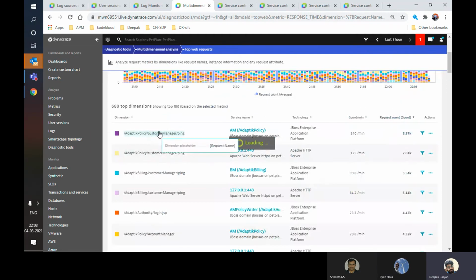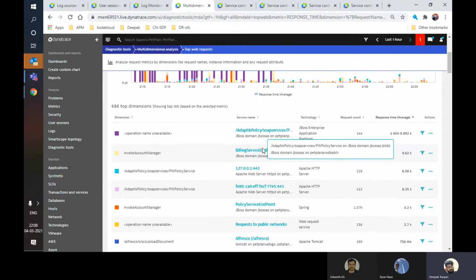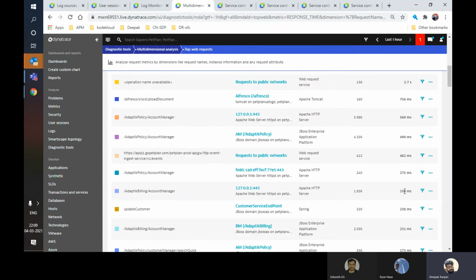So for this service, what is the request count? What is the response time per minute? Invoke account manager is taking 9.62 seconds. Adaptive policy is taking 6 seconds. So like this, every service has it, and you can see the response time.